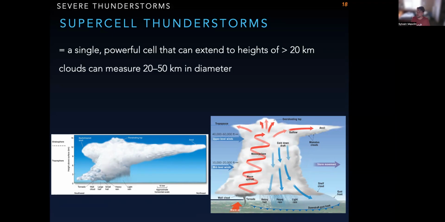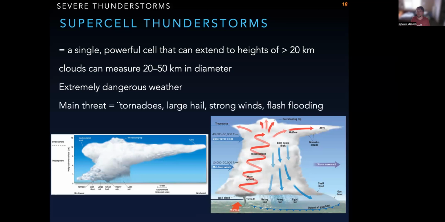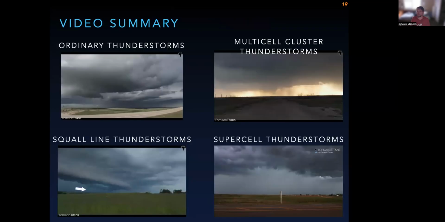Those create dangerous weather, again, with very high wind, but the main threat, apart from the strong wind, is in fact the tornadoes. And also because of this heavy downdraft, a lot of flash flooding. So this is, again, the most powerful of all the thunderstorms we can observe, mostly in the eastern part of the US.